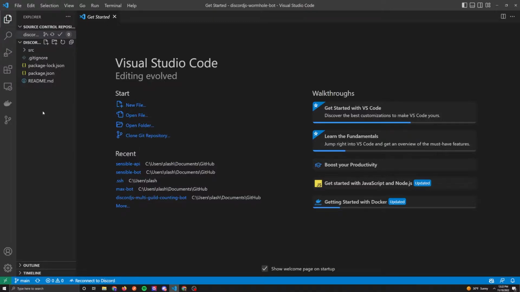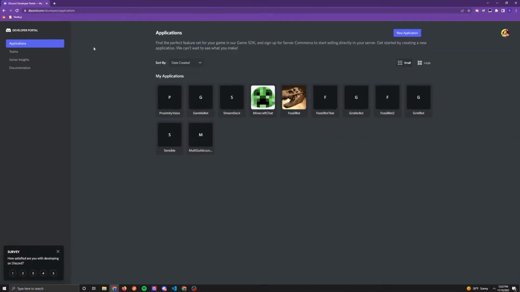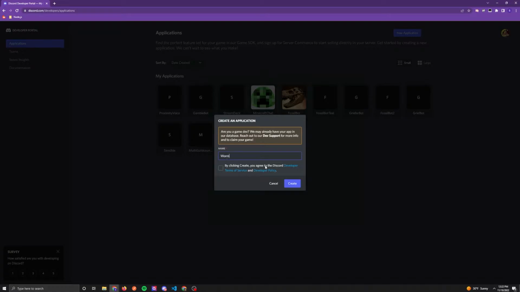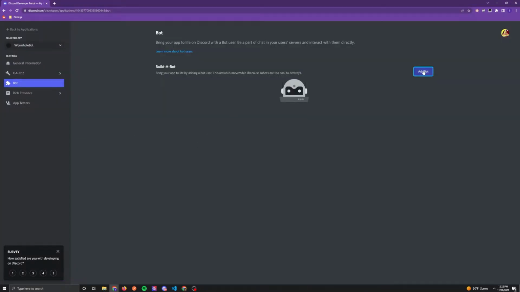So once we have this set up, we actually need to get a Discord token. So we need to create a bot and we need to add it to 2 servers so we can actually have a wormhole to test with. So in order to do this, we go to discord.com/developer/applications and we click new application. We're going to call this Wormhole Bot. Sorry, we go to bot and we go to add bot.